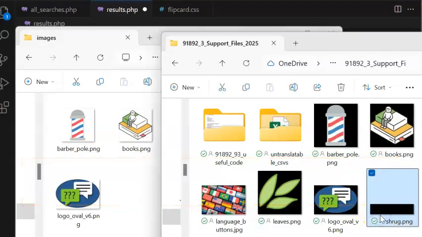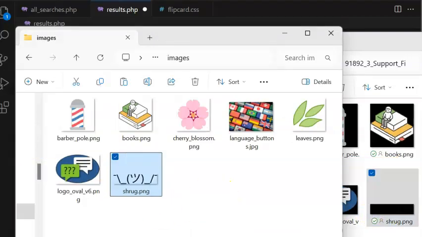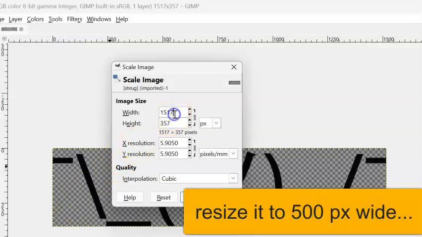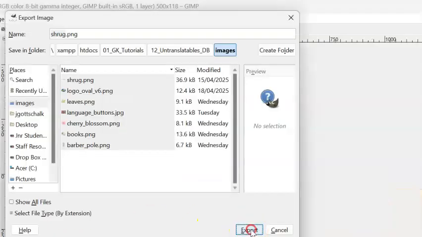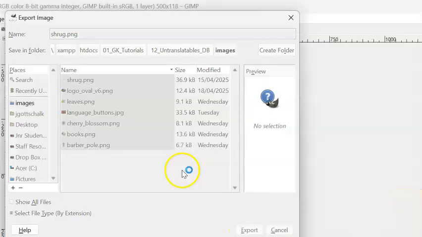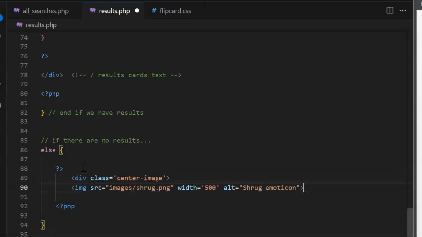From the support files area, you'll want to take that shrug image and pop it into your images folder. And in GIMP or Photoshop, you'll want to resize it so that the width is 500 pixels. We can export it directly into our images folder and replace the contents. Then towards the end of results.php, inside our else brackets, we can close and open some PHP and pop in the image. I've given it a class of center image.